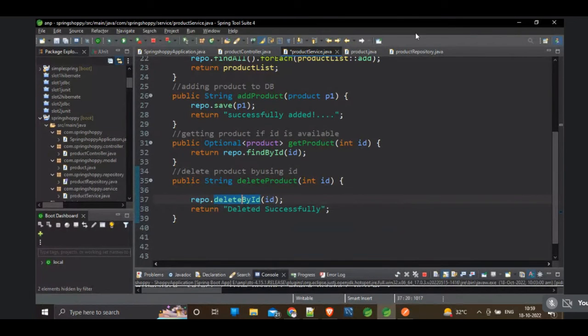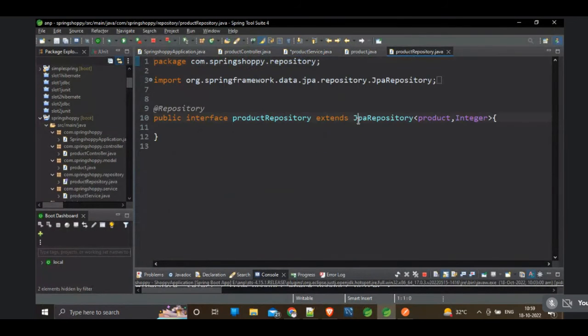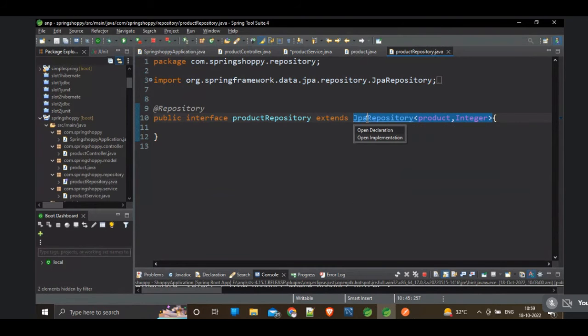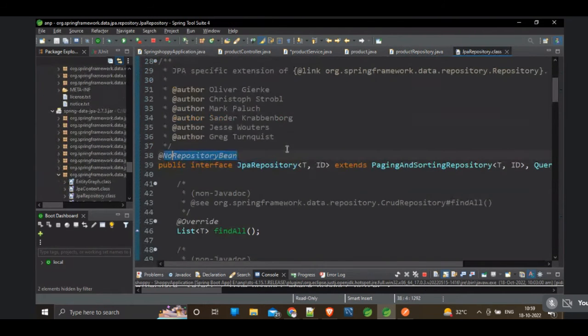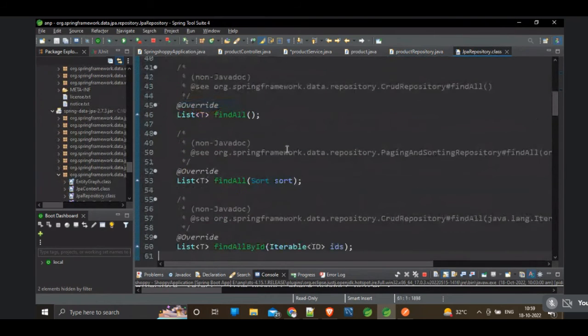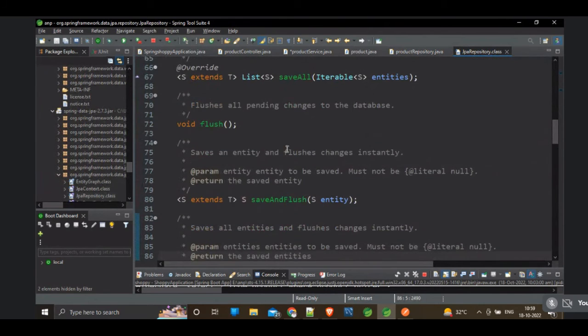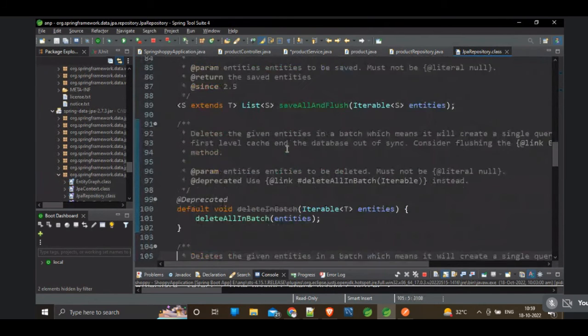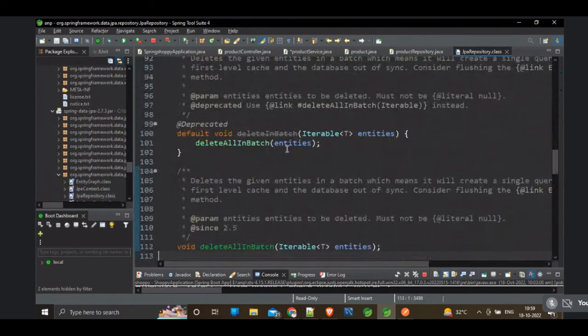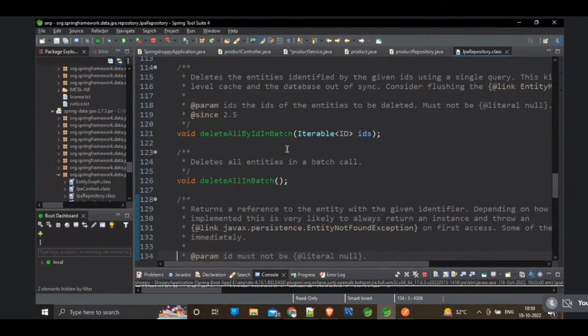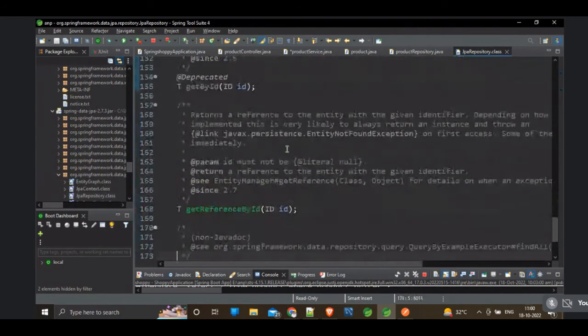You can see the repository. In the repository, we are not writing a single line of code because we consumed all the methods which are inbuilt in the repository. Here you can click on the JpaRepository. Here you can see we have the findAll method, findAllById, saveAll, flush, saveAndFlush, saveAllAndFlush, deleteAllInBatch, deleteAllByIdInBatch. See, so many methods we have here.